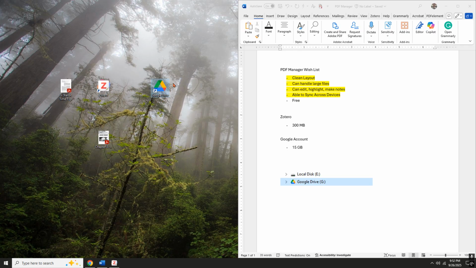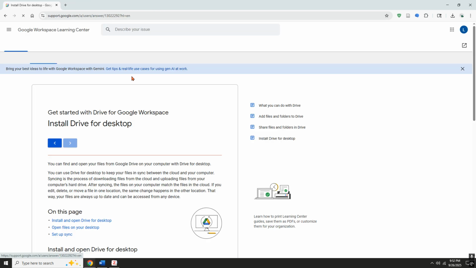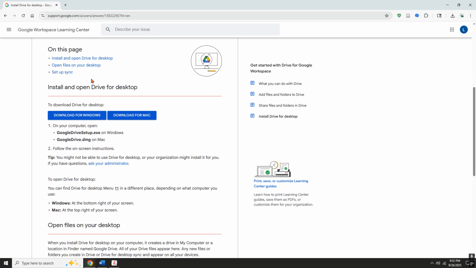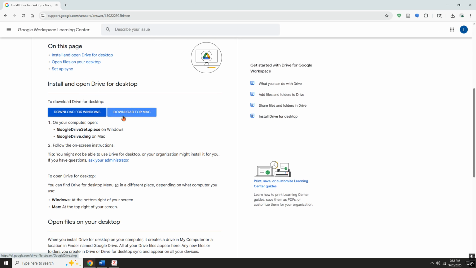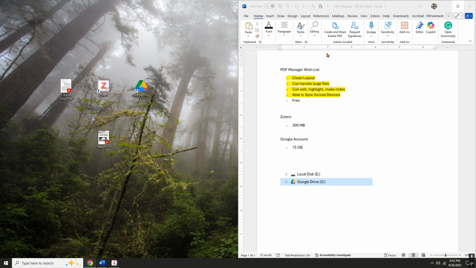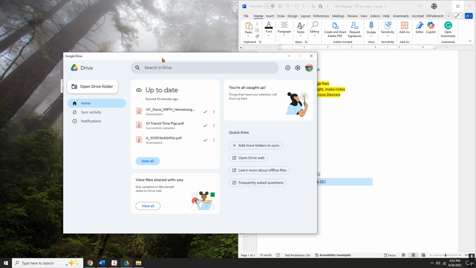Google Drive actually comes in a desktop version, which I didn't know. You can download Google Drive on desktop. If you just search Google Drive desktop download here, and just come to this spot here, and just click the download for Windows. So after you have that downloaded, just go ahead, open up the icon here. Go ahead, just click on that.